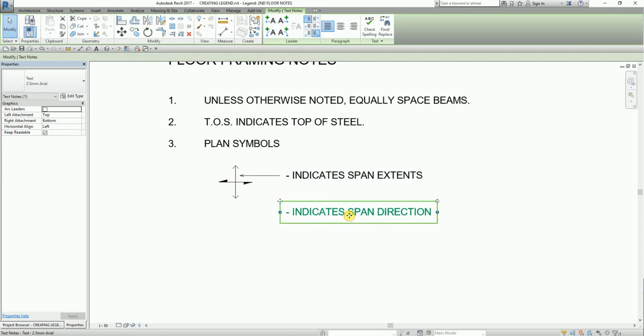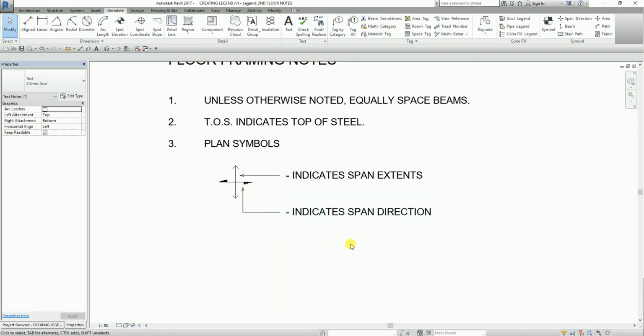Okay, so same with this one. I select this, add leader line. Okay, so I'm going to put it here, pointing there, and then just drag something like this. All right.